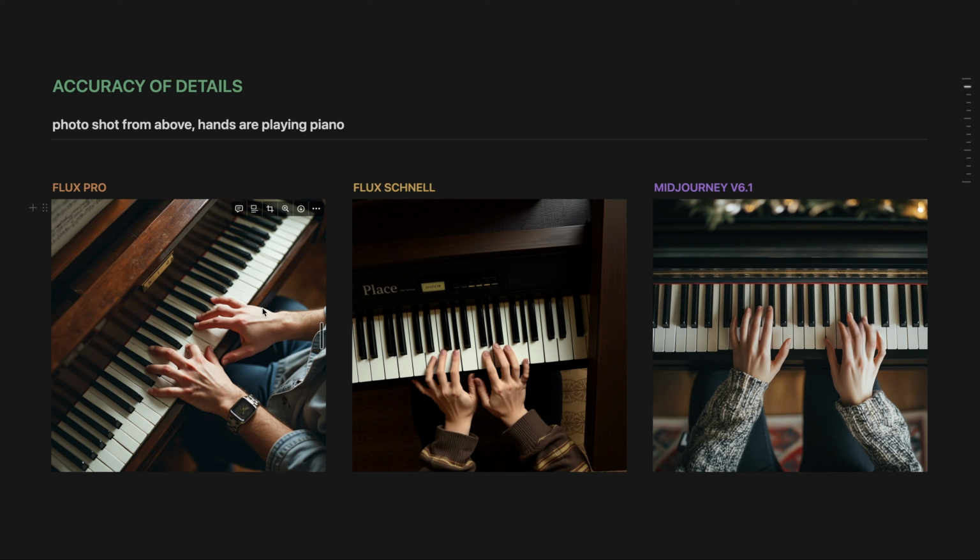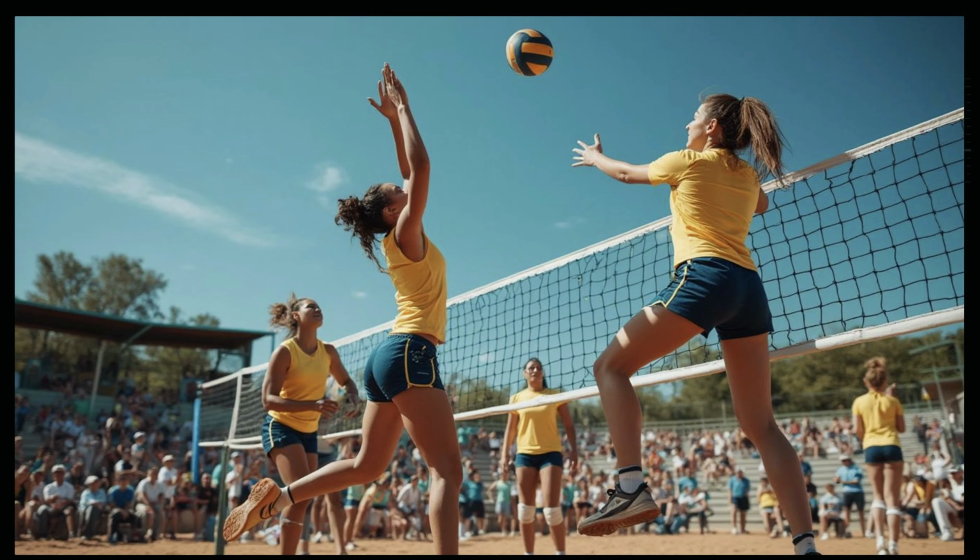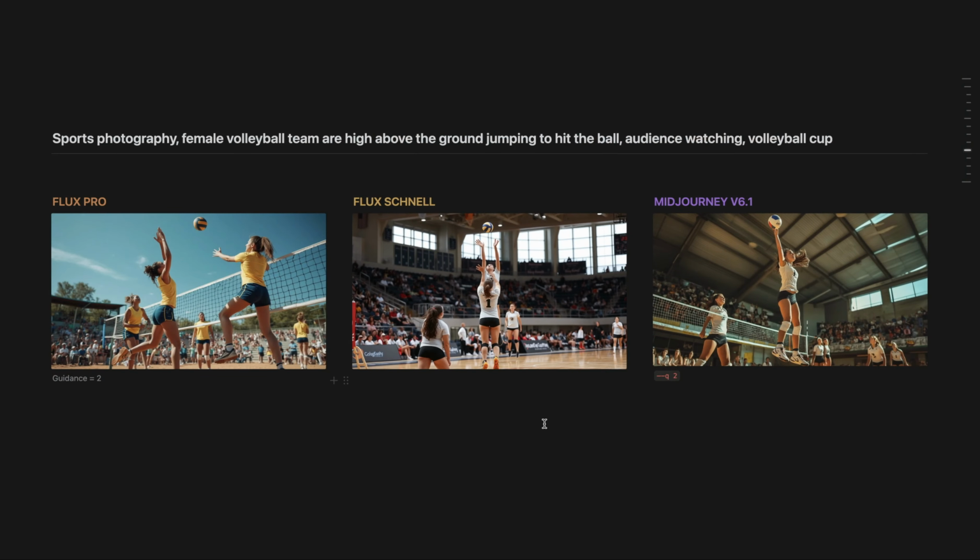Next challenge is sports photography. A female volleyball team are high above the ground, jumping to hit the ball, audience watching. It's a great prompt and a lot is happening, and I'm surprised with the results here. I think Flux did the best job with this prompt. I can see players, I can see ball, anatomy seems quite okay. Audience, of course, is blurred, but there's quite a lot of diversity going on with the audience, and it looks quite good. Of course, we have some face issues here, but overall, it looks quite good.